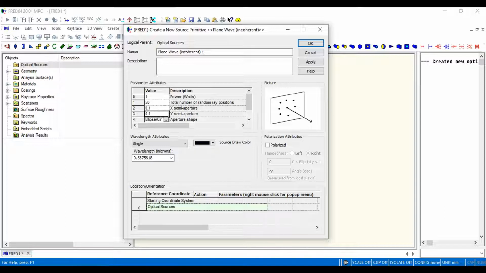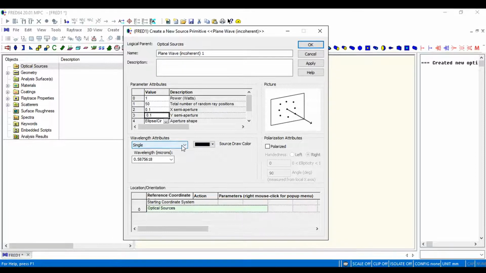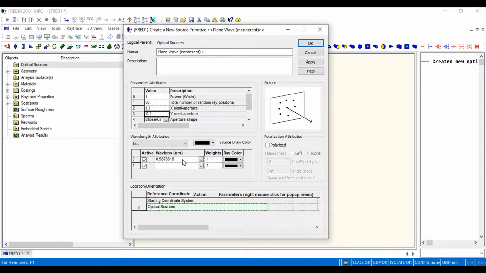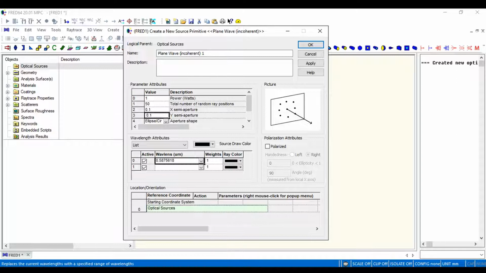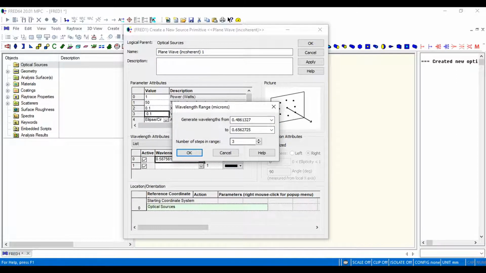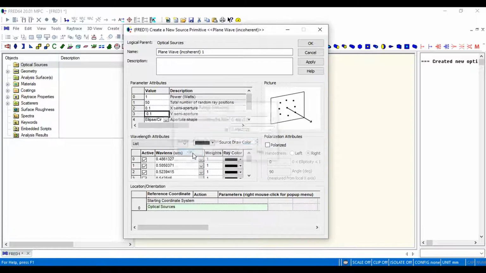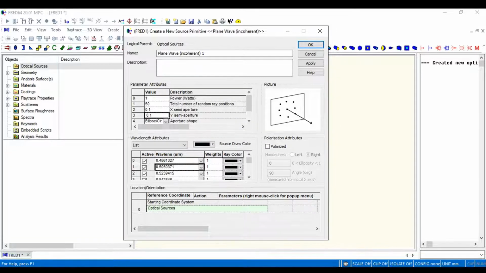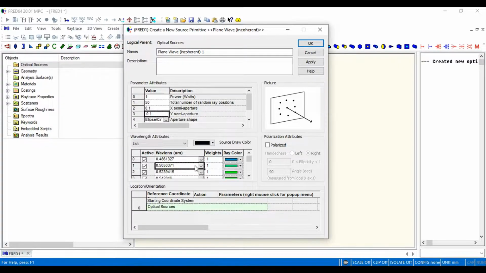After doing that, we're going to change our wavelength attribute to List, and then right-click, append, and select Set Wavelength Range. Since the wavelengths are already in the visible spectrum, we're just going to change our number of steps to 10 and select OK. After we're done, we're going to set our colors to each individual wavelength, which will then give us our spectrum.